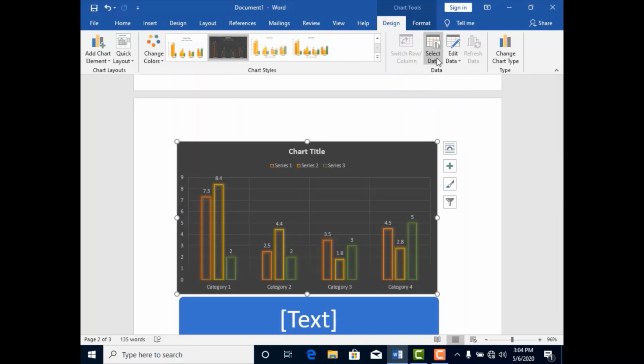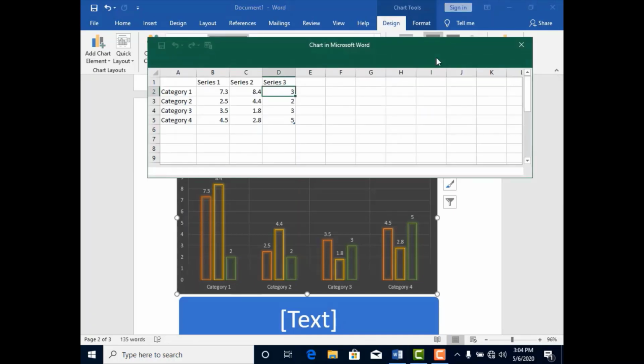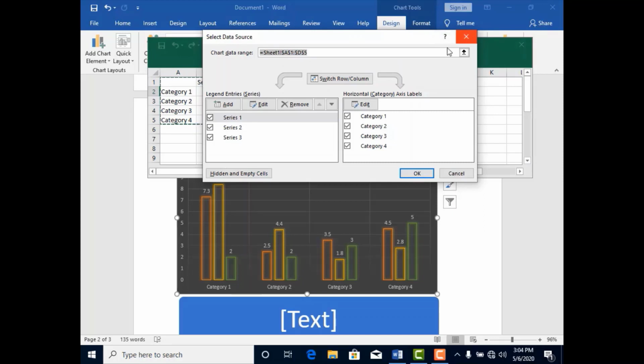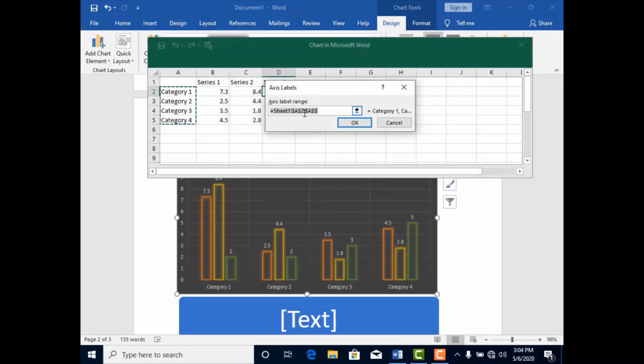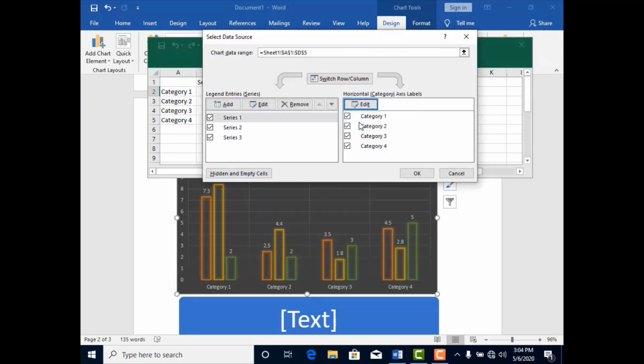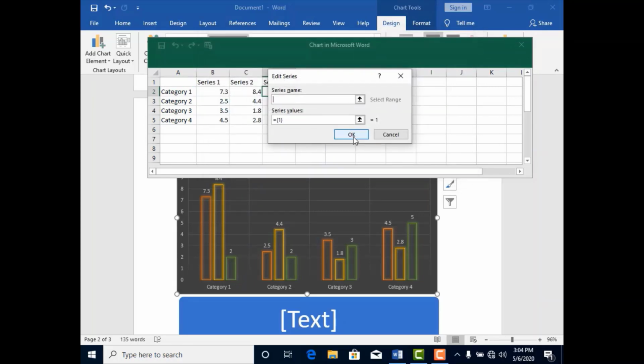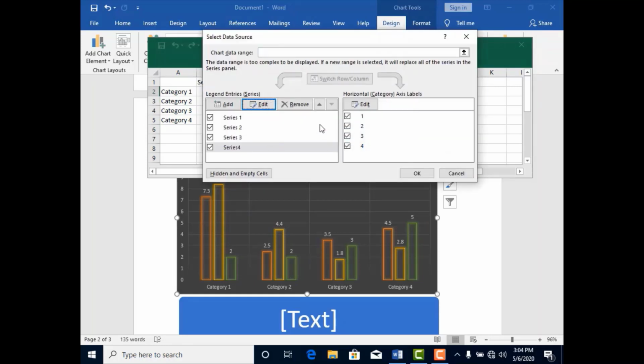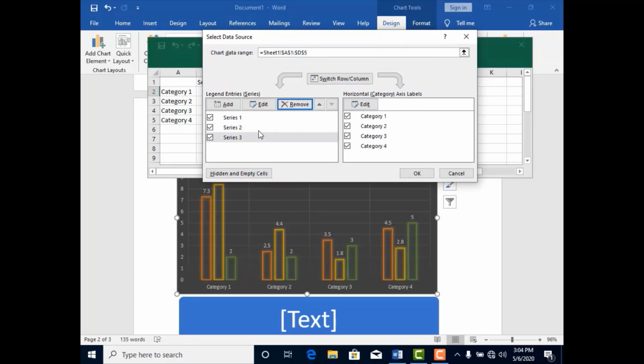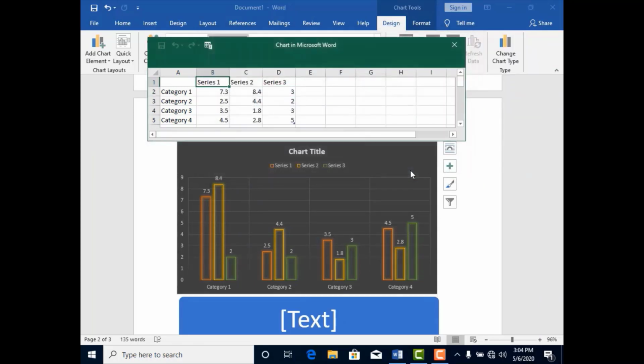From here you can select data. From here select series: first series, second series, third series, and 4 categories. If you want to edit the categories, you can edit from here, and then okay. And if you want to add another series, click here and name the series, and you can add more series. Edit the series, from here you can edit the series. Remove the series, from here you can choose the series and remove it.